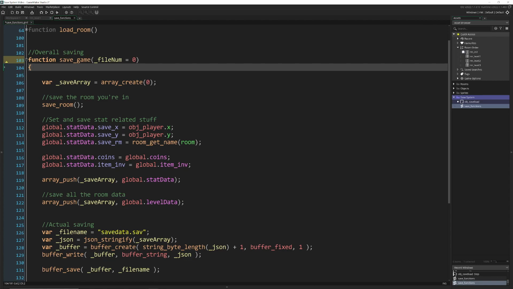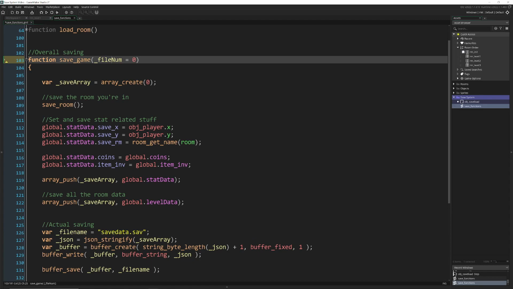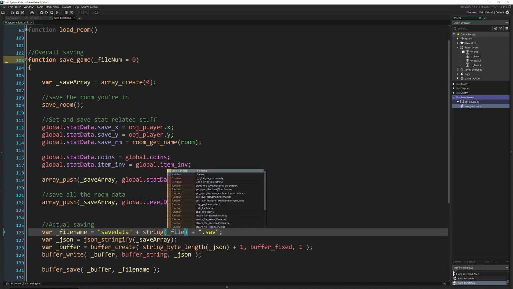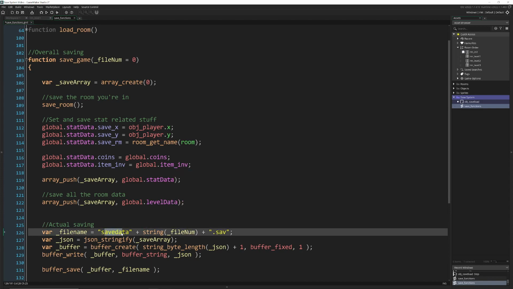And then we're going to change our file name down here to include this file number. That's very easy. First, we can separate this save data in .sav like this. This is still the same string, I've just separated it into two things. This also means I can add something else, so I'm going to add string file num. So now it will save as save data 0.sav, or whatever number I put up here.